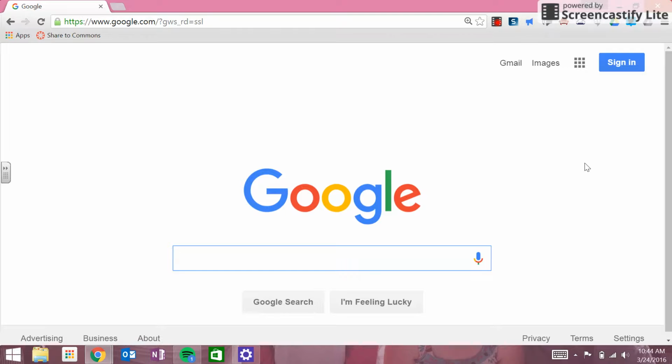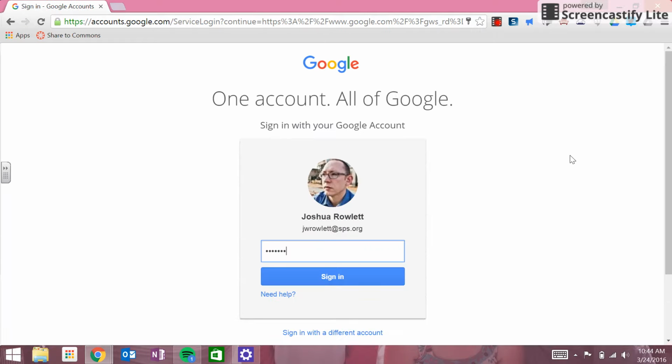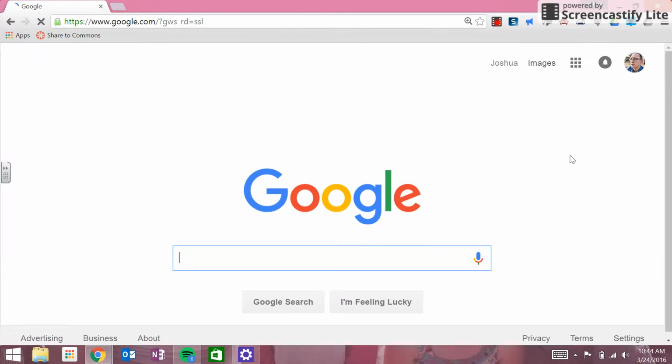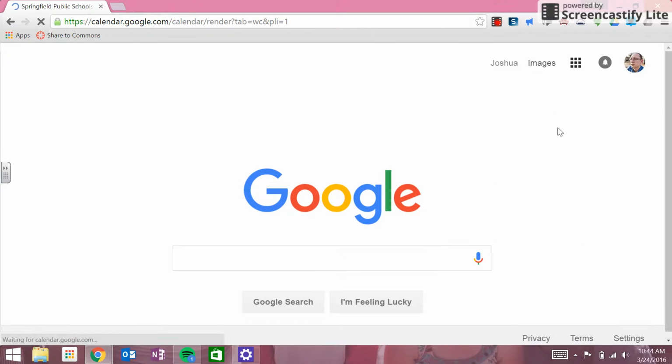This is a brief tutorial on how to utilize Google's Calendar function. To access this, you need to first sign in. And once you do, you will begin to have access to all of Google's applications. Those are accessible right up here in the Google Square. Clicking on it, you can select the calendar option from the apps that are listed there.